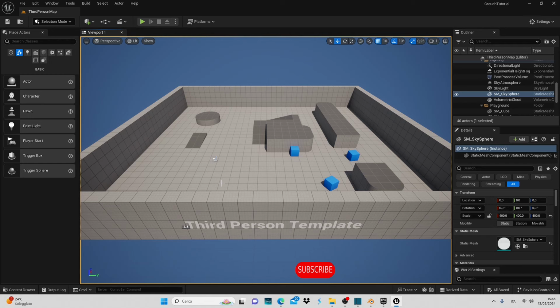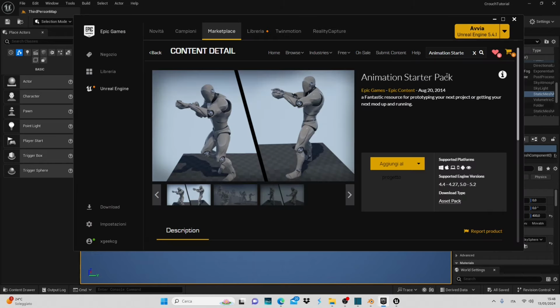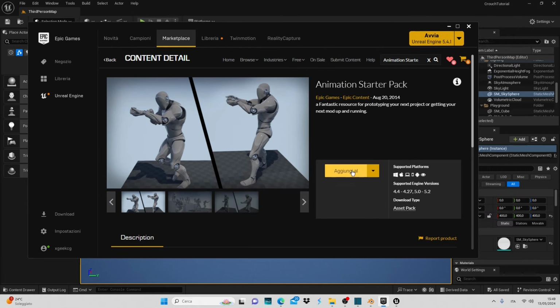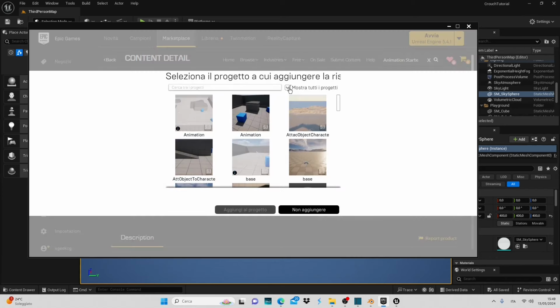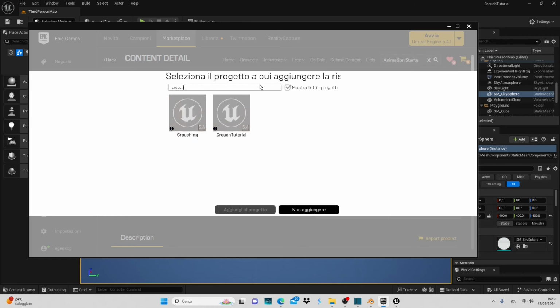To create a crouch system we need a third-person project and the Animation Starter Pack, which you can download for free in the marketplace and add to your project. As you can see, the compatibility is up to 5.2, but it's not a problem. We can click on Add to Project and check Show All Projects, so that it also gives us the projects created in Unreal 5.4.